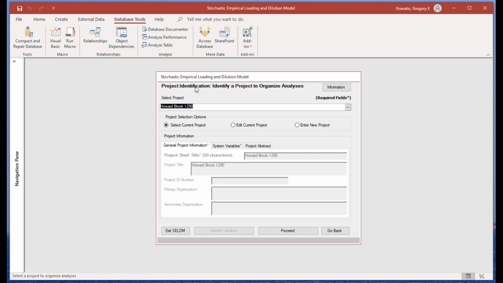So last time I've already put in a Howard Brook project, but we'll do it again. We'll enter new project. We'll call it S2 for session 2, Howard Brook. And again, I guess we'll make it I-290. So basically, I'm just clicking in these boxes.